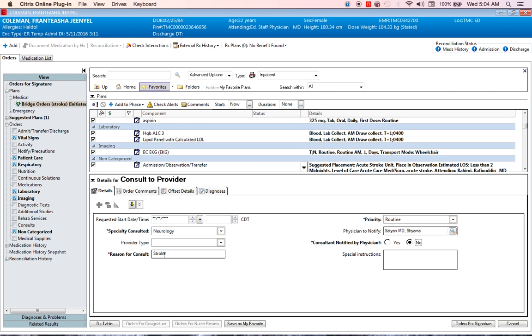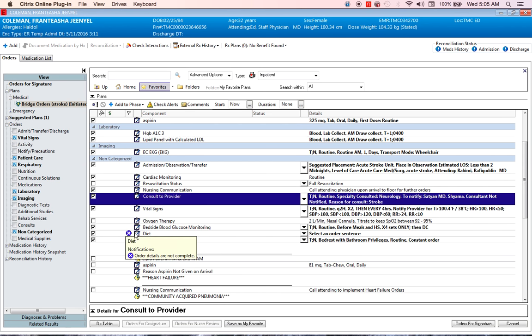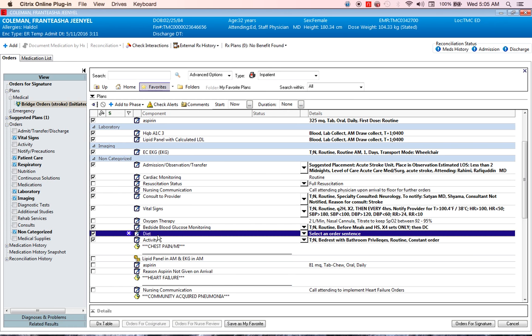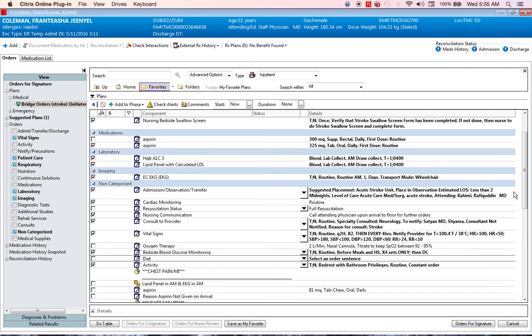And then you should always put the reason for your consult. If this was a different patient, like a cardiology patient where you're putting in a cardiologist, I might type chest pain, but one of the complaints that people get is they don't put the reason for the consult. On the stroke bridge order set, it's already pre-filled in. Diet. I'm just going to take this out because I don't know what they want.